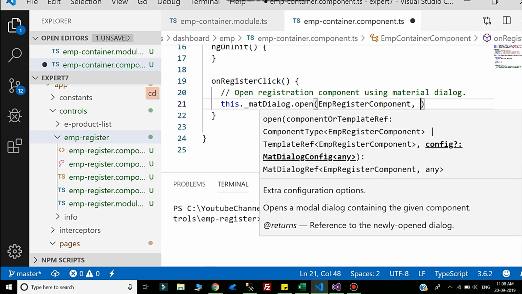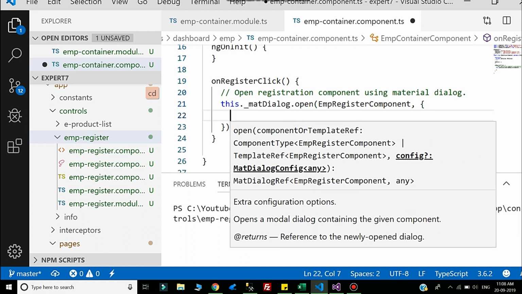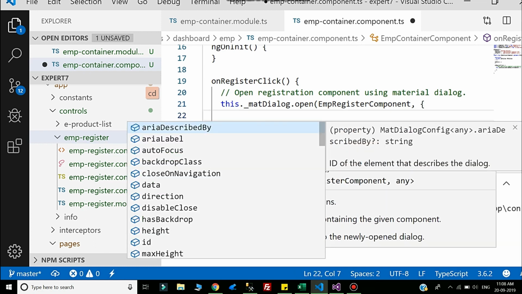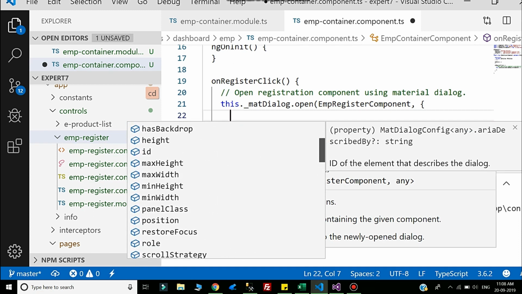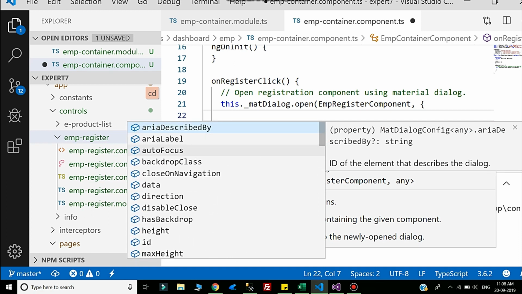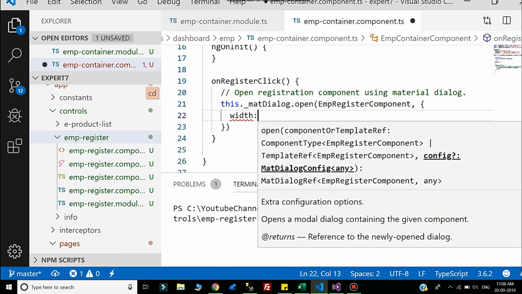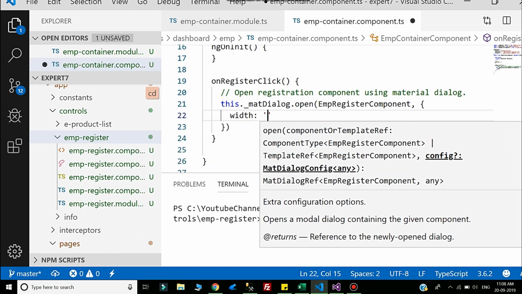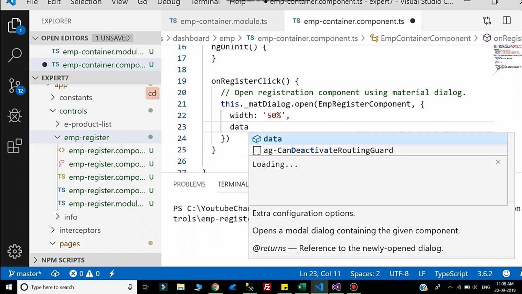And for configuration, I will pass one object, and then press control space bar, then you can find a lot of properties of that configuration. One of the properties is width. We can pass the width in pixels or as a percentage. Here I just want a 50% dialog width, and another property is called data.